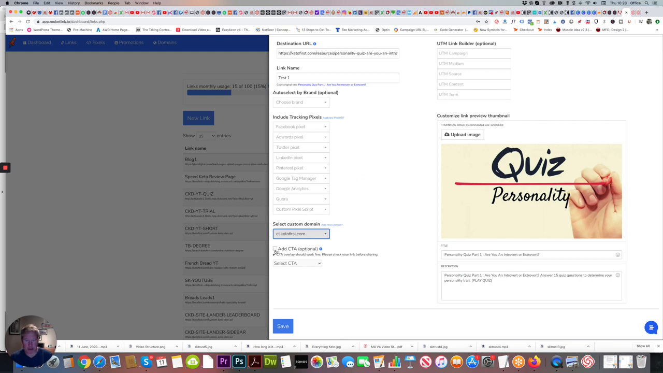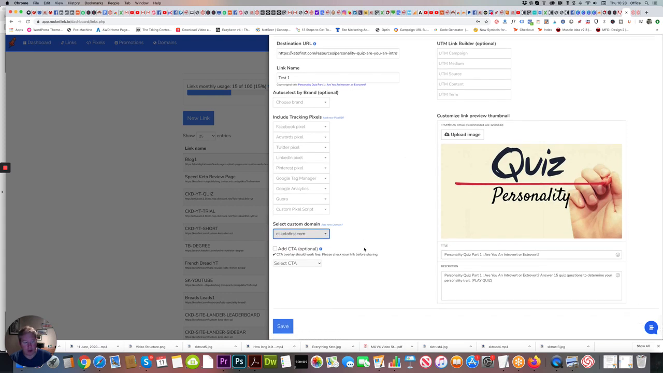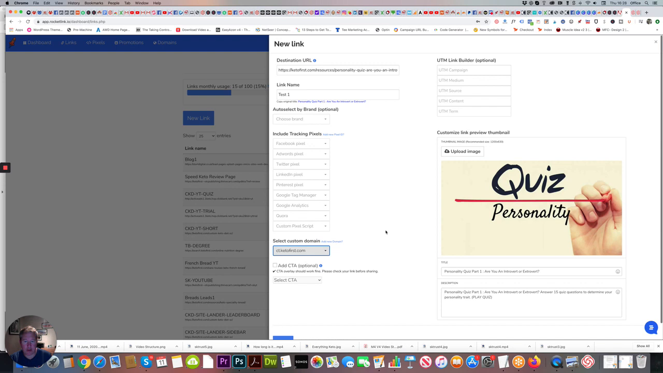There's also a section down here for adding a call to action. Again, I'm not going to add a call to action today, but I will do a future video about how to do that, so do subscribe if that's something that you'd like to see. And up here, if you want to add any UTM parameters for tracking paid traffic, you can put them on here and they'll appear in your analytics. And really that's all there is to it. A lot of these settings are completely optional.